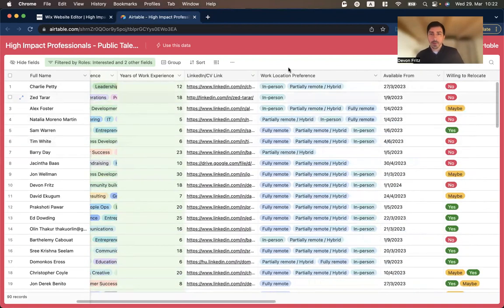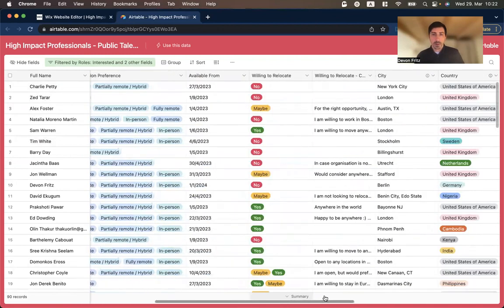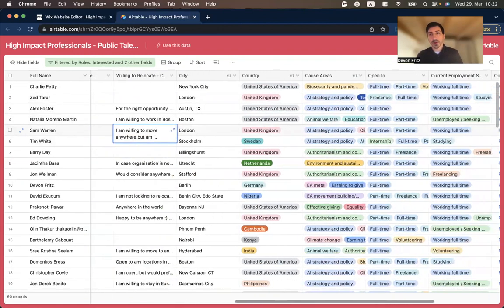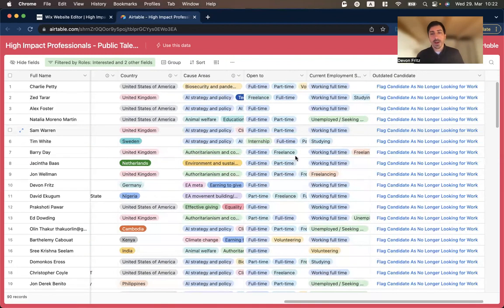We have where they can work, where they want to work, when they're available from, location preferences, including more of a detailed description. So if some people said they are willing to relocate but have a restriction on that, we have what that restriction is. We have where they live, we have which languages they speak, which cause areas they're interested in. We also have if they're open to volunteering and the type of work that they want. And like I mentioned, we're adding more fields, and we have even more in the recruiter version of the directory. So if you're interested in that, you can sign up for that.